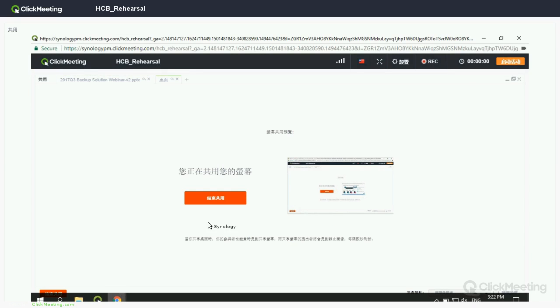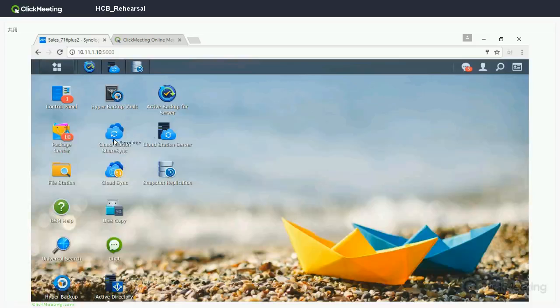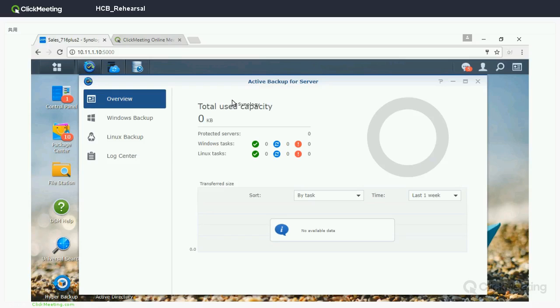Let's go to our DSM. Inside your DSM, make sure you go to the Package Center and install Active Backup for Server first. Once you have it installed, let's open it up. The first thing you will see is an overview of all the backup tasks that you have been backing up to your Synology NAS. Right now I have none, so let's go create one right away.